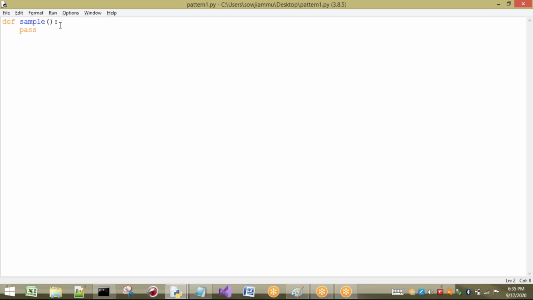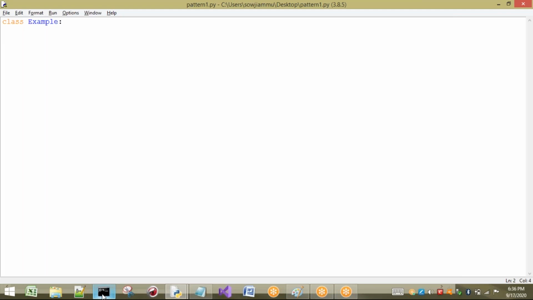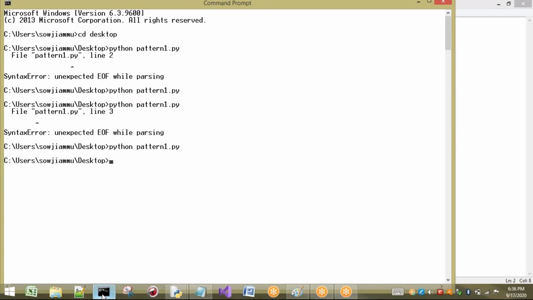In the same way, we can apply the same case to a class in object-oriented programming, which we will see later. If your class is not going to have anything, and I save it this way and execute the program, we are going to get an error. So at least I have to use the pass statement. The pass statement indicates that your program does not have anything to execute. Now see, there is no error.